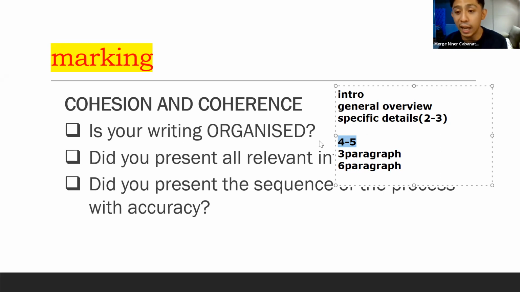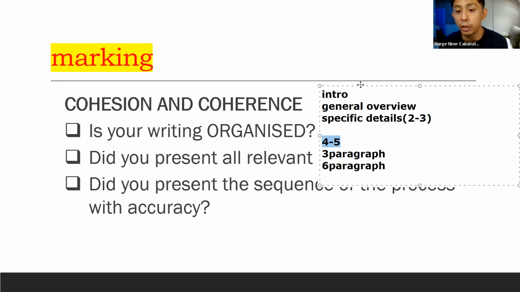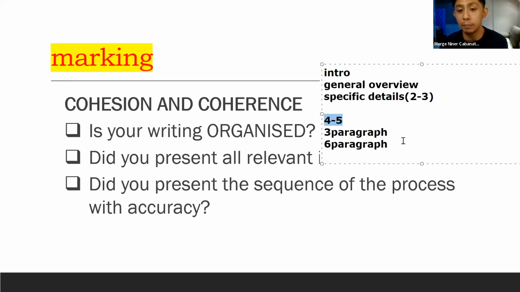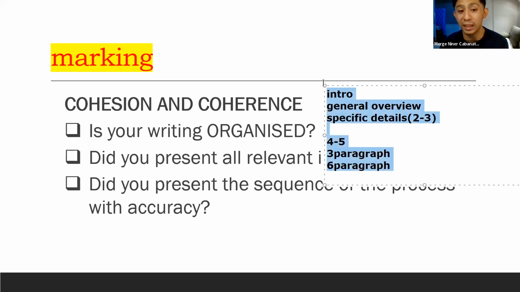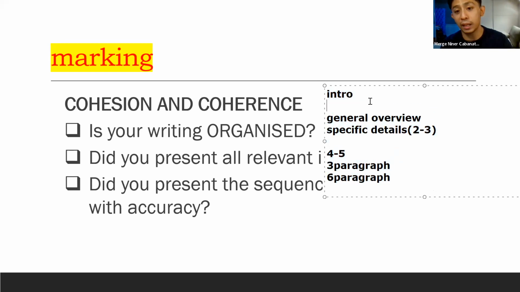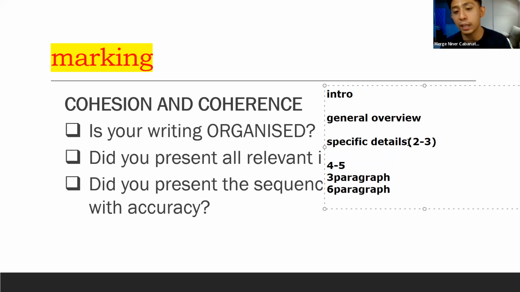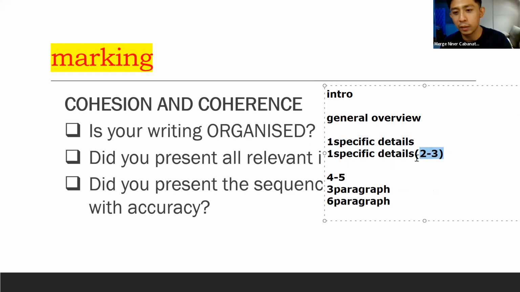So napakasimple. Ang kailangan nila, 4 to 5 paragraphs of report. Hindi ka magsasabit ng 3, hindi ka magsasabit ng 6. Okay? Unless kung ikaw ay isang matigas ang ulong estudyante. Alright? So that's it. So organization of your writing, remember, you should put a space after every paragraph. So introductory paragraph, space, general overview, space, specific detail paragraph 1, and then you have the specific detail 2. Space din yan, of course.